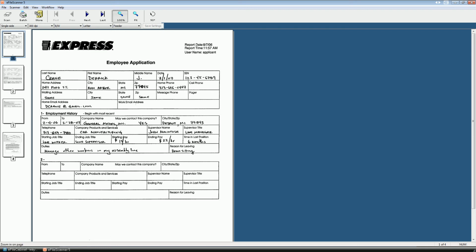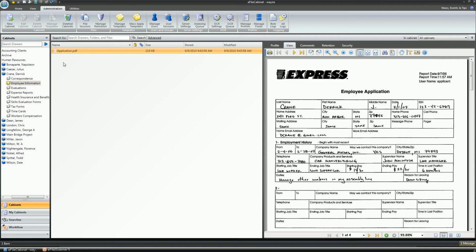So alright, now that we've stored a scanned document inside of the system, I want to show you how to get documents in that are already in a digital format. And those are very simple, and there's a couple of ways to do that.